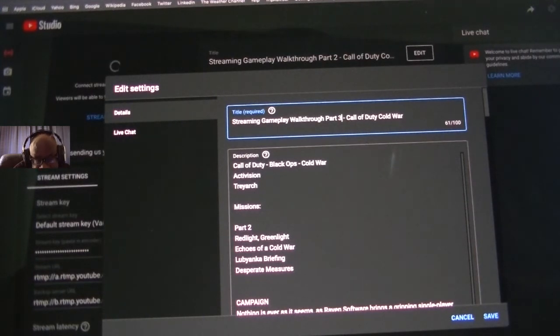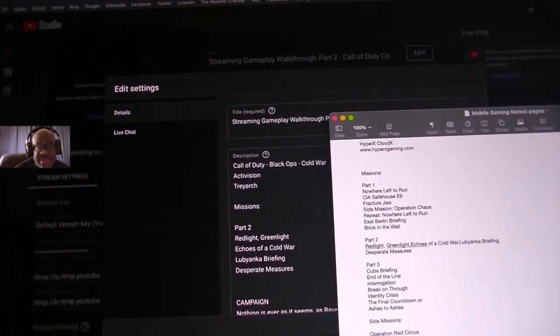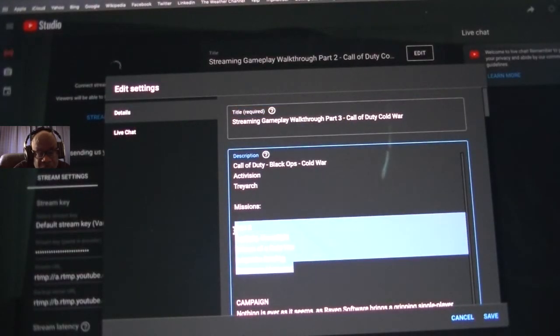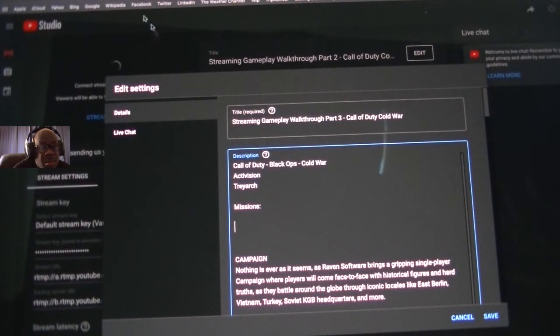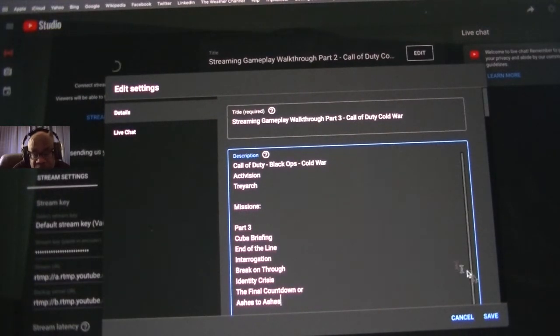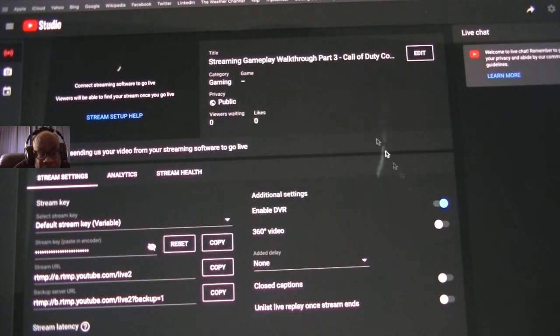Let me see. I can bring up pages, because it's taking information from my last one. That's funny. But I don't know how much of this I'm gonna do. Part three, I might do all of this, I might do some of it. I don't know what I'm gonna do yet, because obviously I haven't recorded it yet. So we'll see what happens. Gaming, public, privacy, likes, edit. Okay.